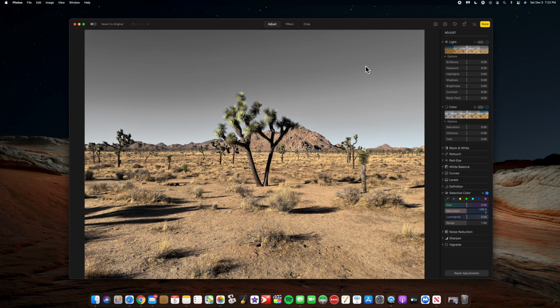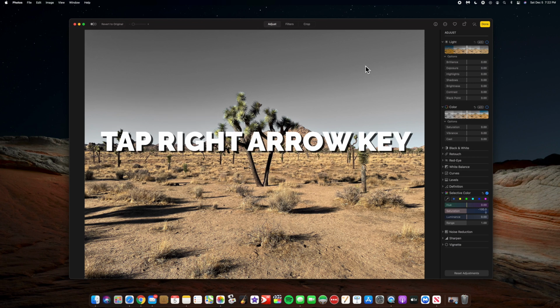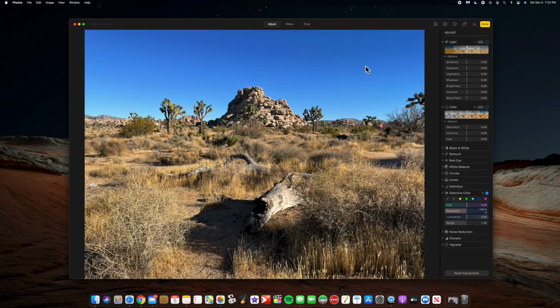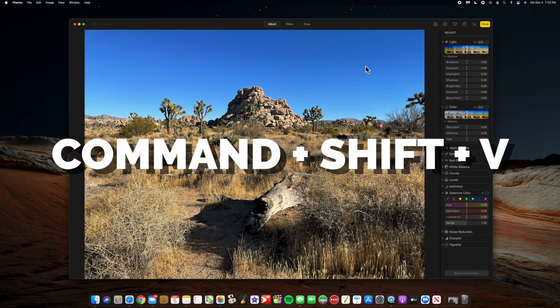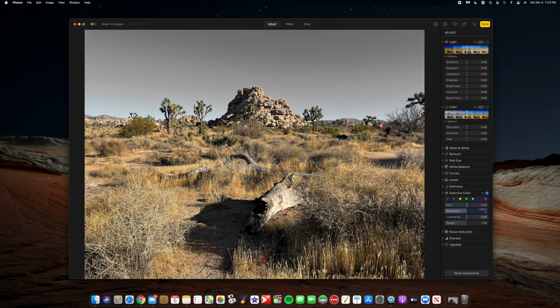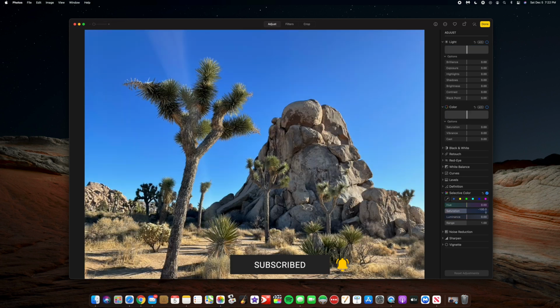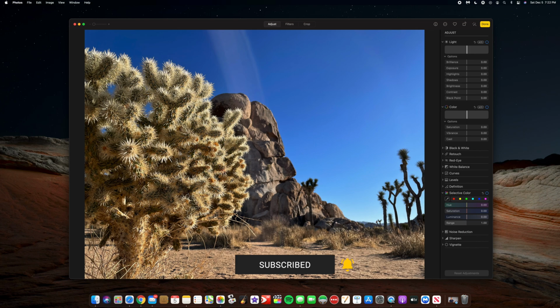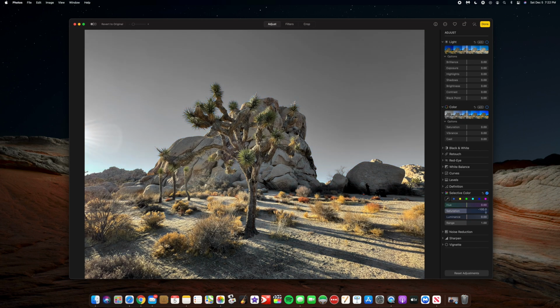You remember how earlier I recommended that you use the first photo in the series? Well, this is the reason why. From this screen, all you need to do is tap the right arrow key on your keyboard and it will advance to the next image. So now, just press Command-Shift-V and just like that, we have pasted the adjustments from the previous photo onto this photo. And if you simply repeat those last two steps over and over again, in no time flat, you'll have that effect applied to all of your photos.